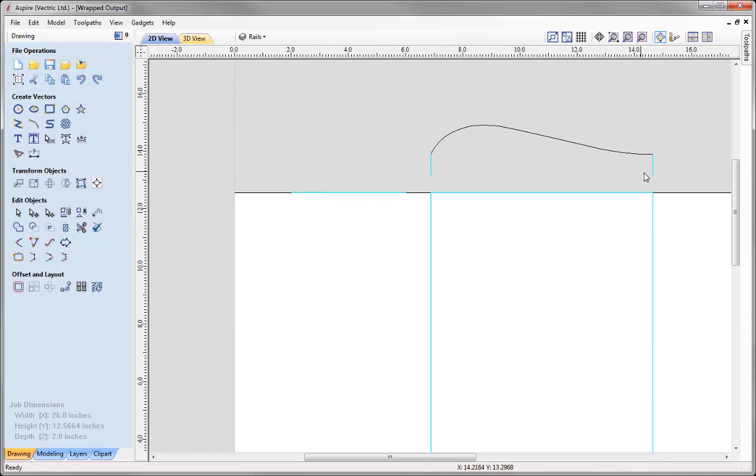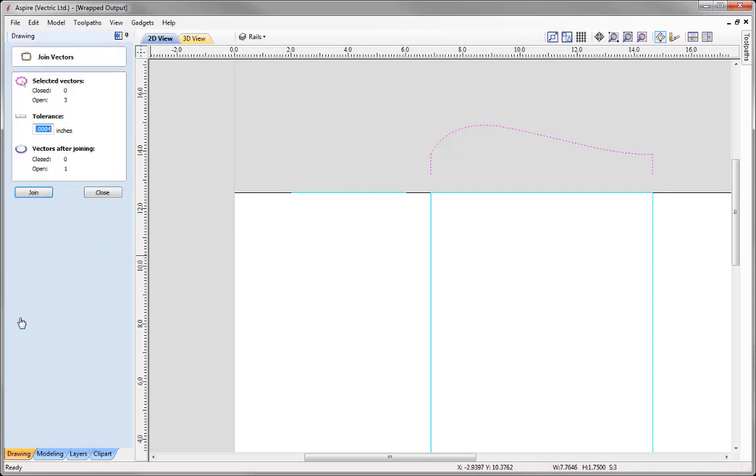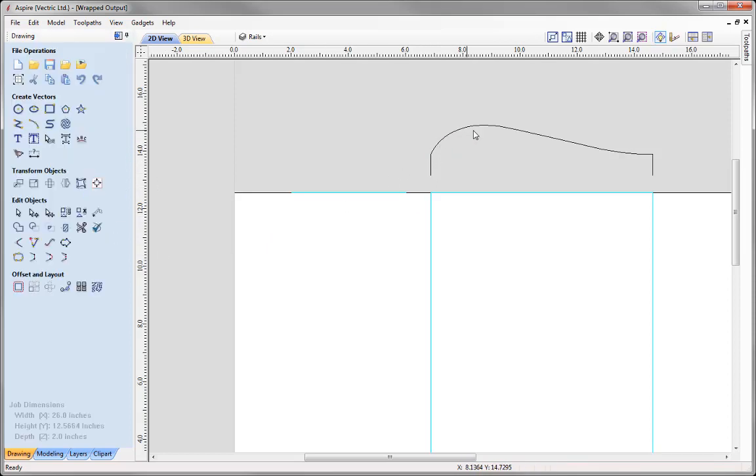You can see that I'm currently on the rails layer, and that's why these are blue, so we're going to take all of these vectors here and look at joining them. I'll go over to the join option. It's going to say that when we join them we're going to have one open vector at this tolerance, and we can close that down. Because we've joined them, it's joined them back to the original vectors layer, and that's why that vector is now all black.